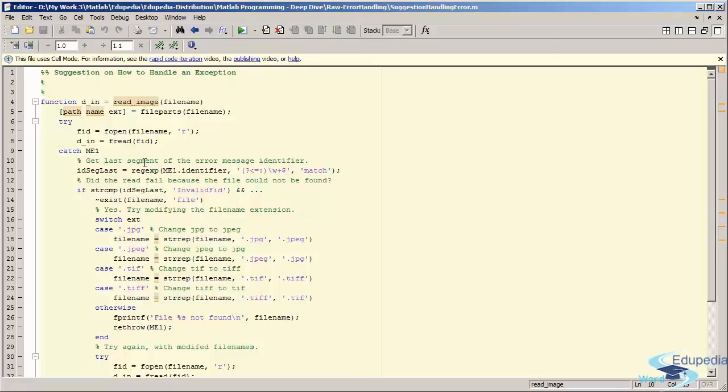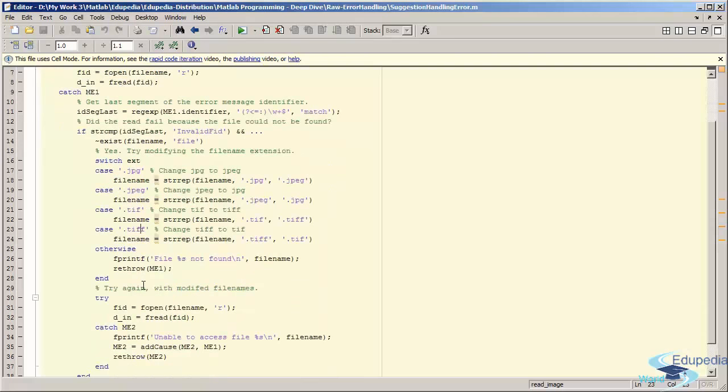Here the reading can fail because the file is not found. If the file is not found, we can try changing the extension and search with .jpg, .jpeg, .tif and .tiff. Otherwise, if the file is still not found, I can rethrow the error that the file is not found, and I'm going to try again with a modified file name.